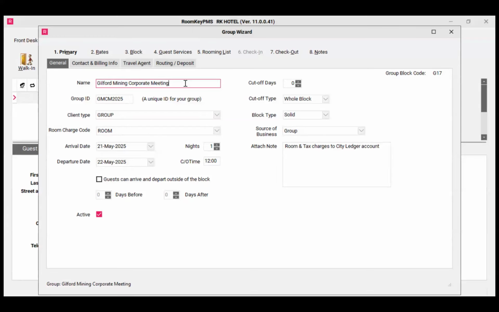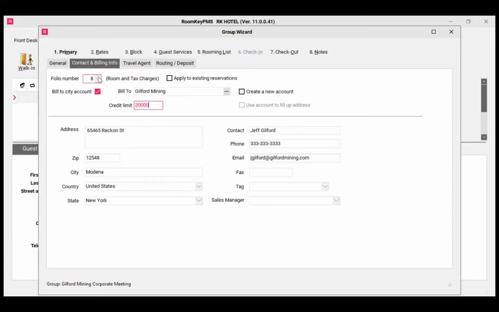So on screen here, I have the name of the corporation or the event, and then here in the attached note field, this is where I put my billing instructions, letting the team know that room and tax charges are going to a city ledger account. And on my contact and billing info tab, this is where I can indicate the room and tax charges are going to Folio 8, and I can attach the city account for Guilford Mining.